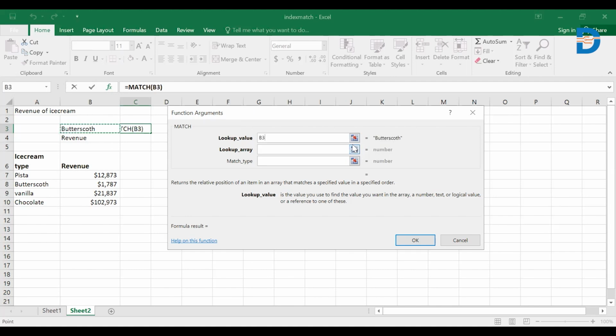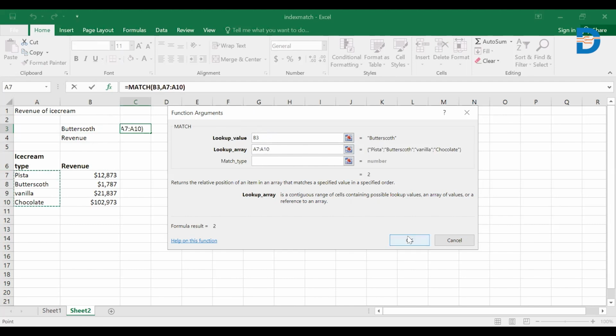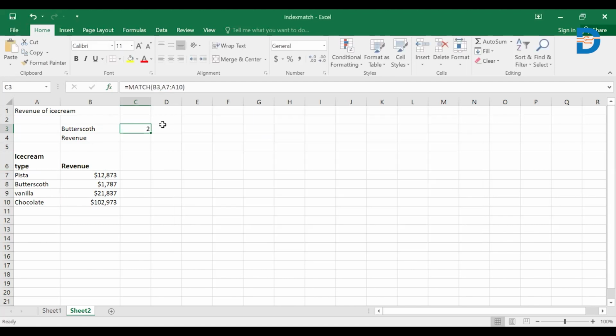Then comes your lookup array, which is the array of ice cream types. Sorry, so this is your lookup value, and this is your lookup array, which will be from here. Then say okay. Then you can see it returns the second position.